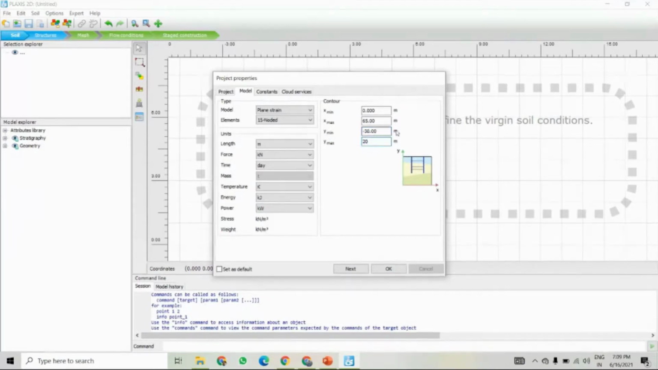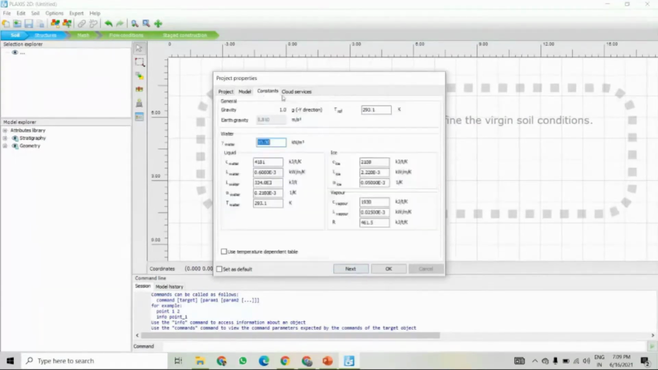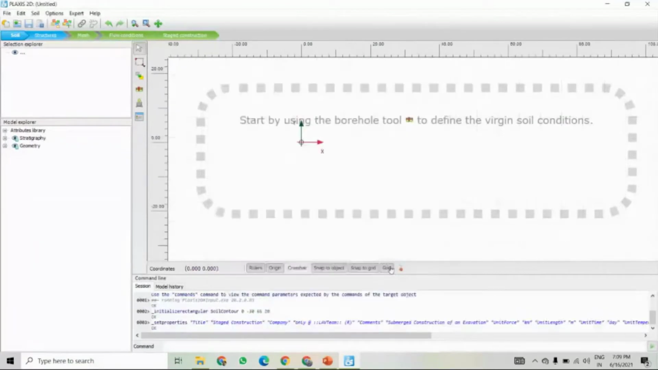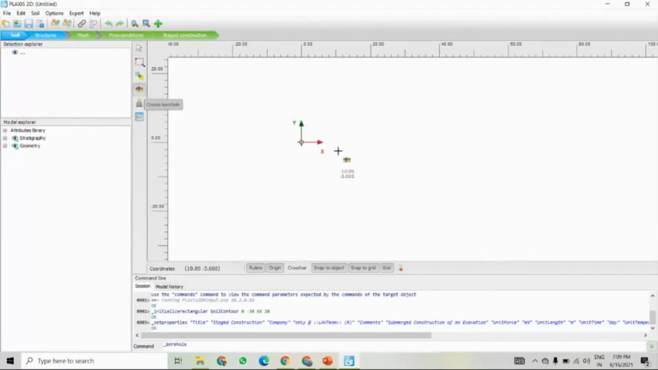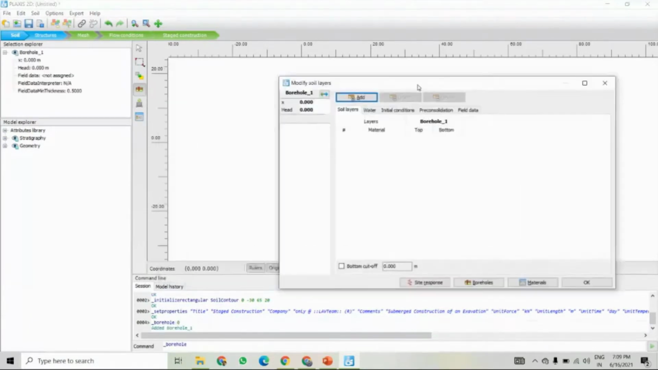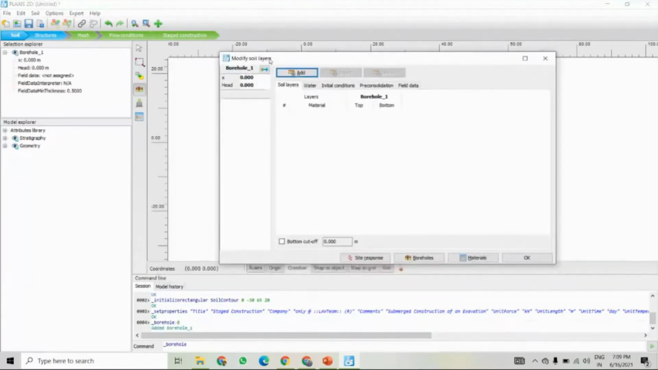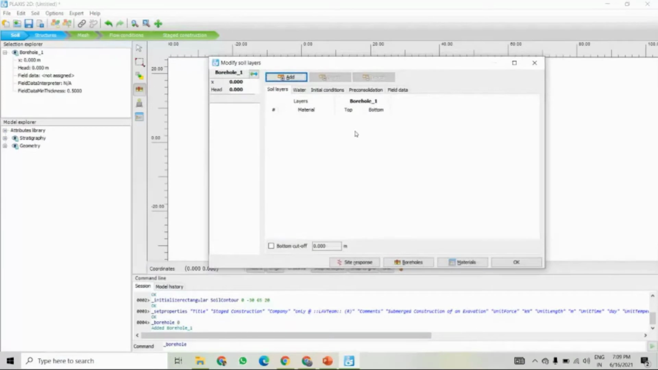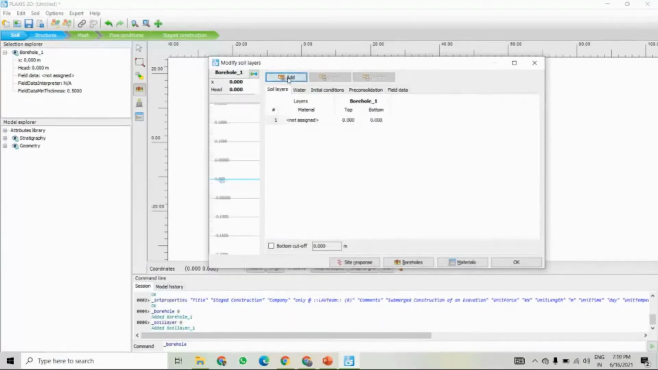So it will be created, these contours, and everything will be the same. So I'll click on OK. Then I can create a borehole either from here or from here. Today I'll take it from here. So this is created, and then I click on the origin. This soil modify layer window will open. Here we have 2 layers, so I will add the 2 layers here.